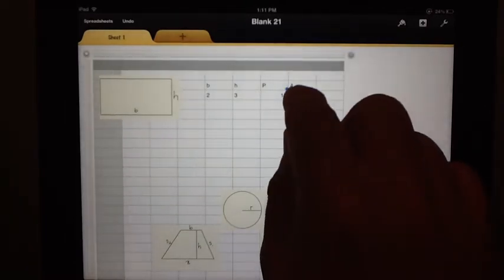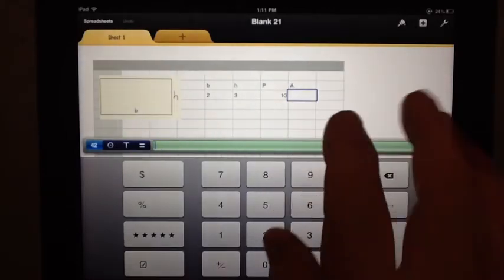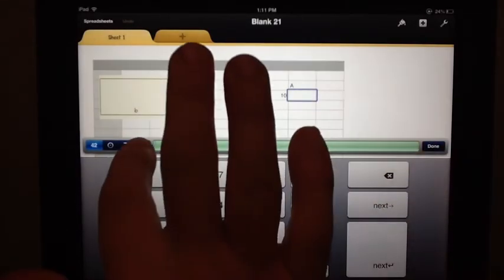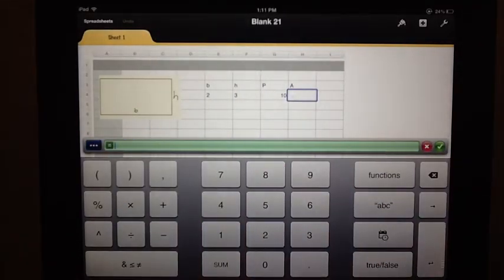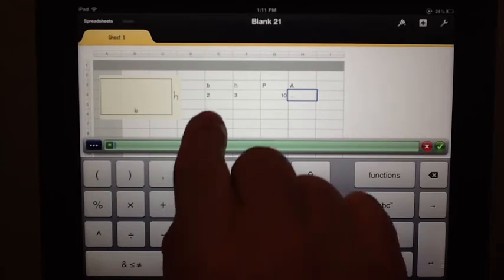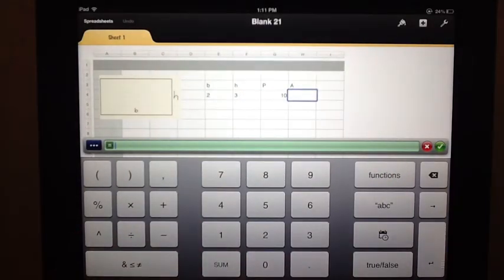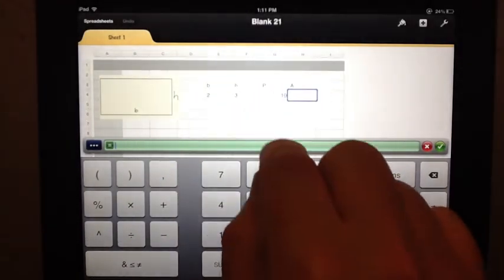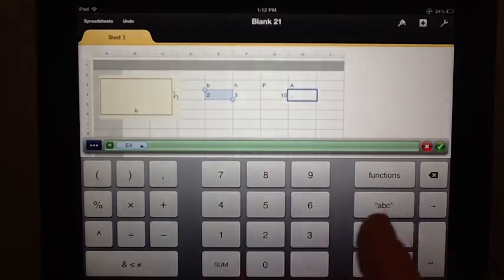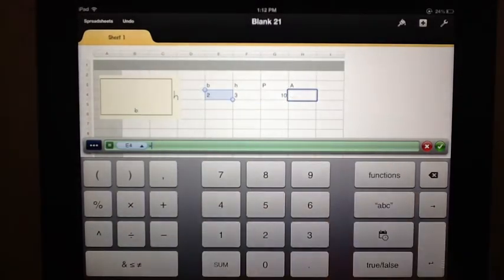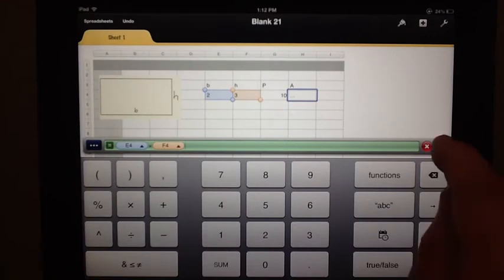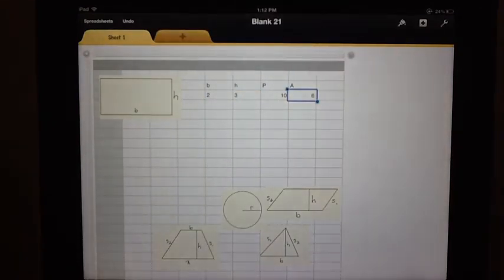Area: I'm double clicking just underneath the A, and then clicking on an equals because we're going to put in a formula. Now the formula for the area of a rectangle is base times height. So I'm going to click on the base, not the B, but the 2 right now, so the number under the B, and then times the height. That's it. Click check, and it should give you 2 times 3 is 6.